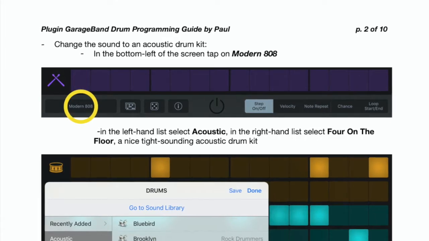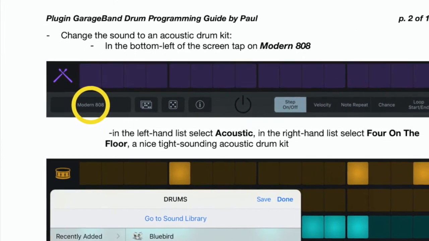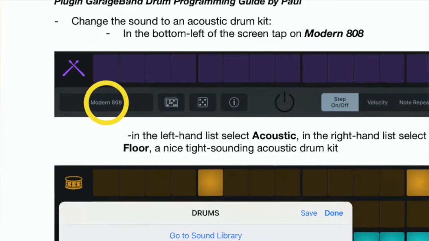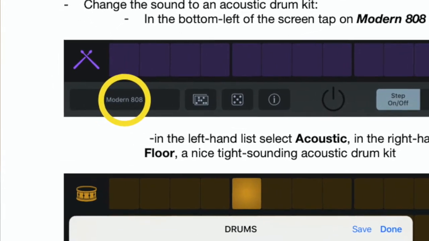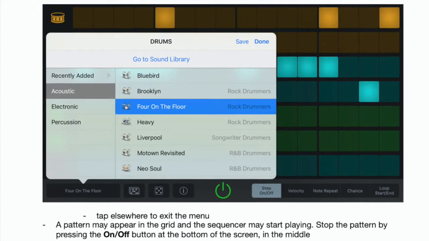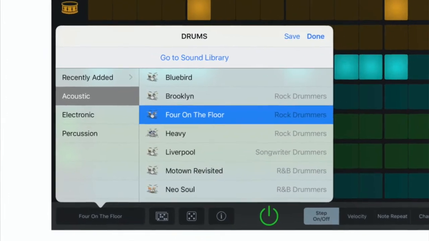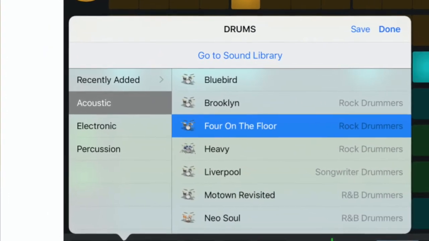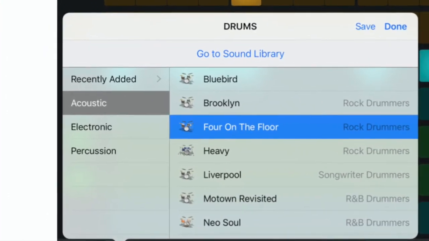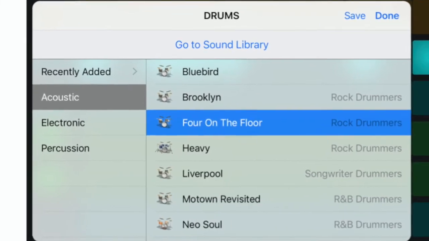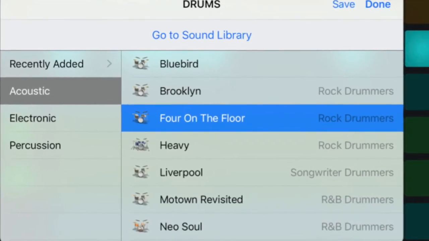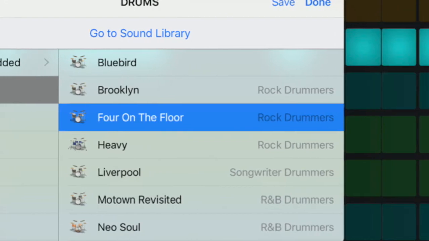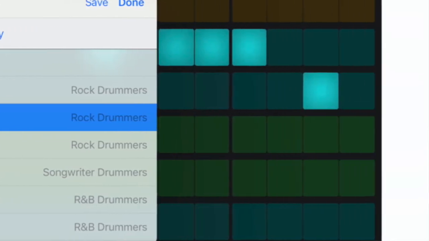Now change the sound to an acoustic drum kit. At the bottom, where it says Modern 808 by default, tap. In the left hand list, select acoustic, and in the right hand list, select 4 on the floor, a nice tight sounding drum kit. Tap elsewhere on the screen to exit the menu.